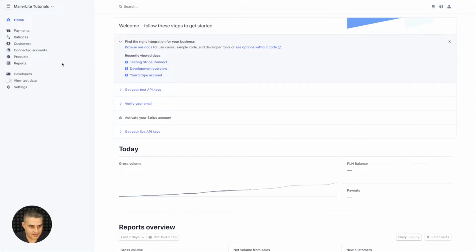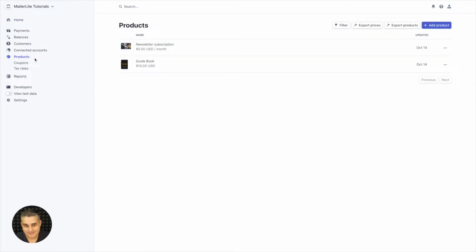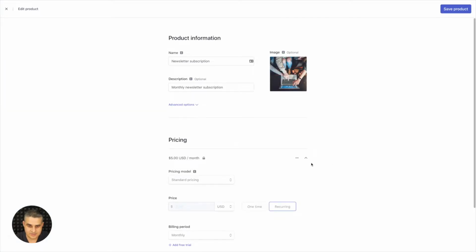Now let's go to products. For this to work, of course, you have to have products. And I actually created a $5 monthly newsletter subscription product here and a guidebook for $10 over here. And if you want to edit these products, well, you click the edit button here. And this is how it looks. It looks very similar, which I'll show you in a moment. If you're creating a new product, this looks exactly the same. Of course, it's not pre-filled.